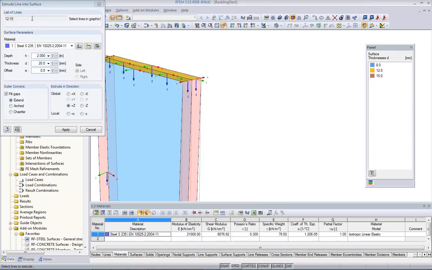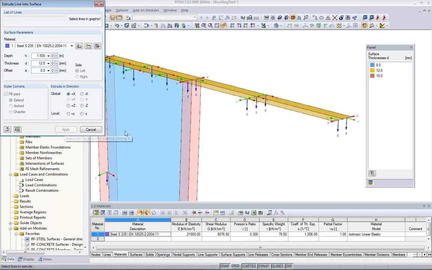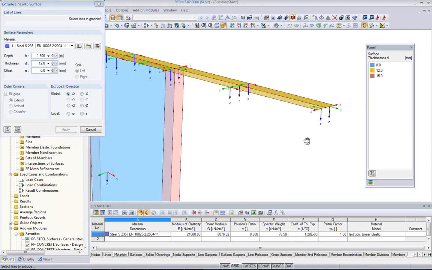And when I do this, I get a dialog where I can set the material for the new surface. First of all, I set the direction, which is the global axis Z, and I see a little preview of the surface, and the length should be, in this case, 1.5 meters. The thickness of the plate should be the same as the end plate on top of the column, which is 12 millimeters. And with this, I can just press apply, and I create a couple of surfaces.